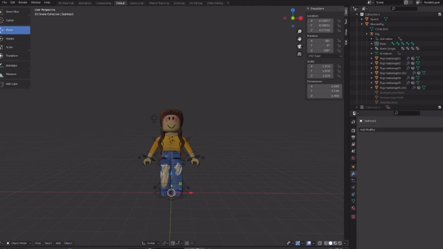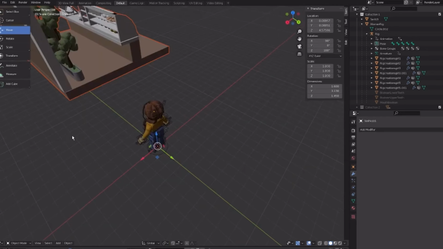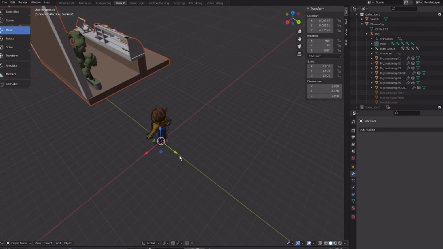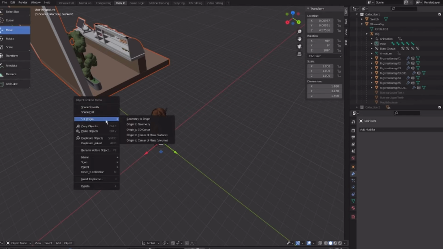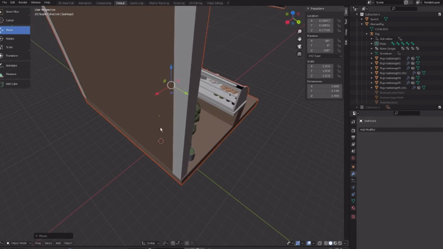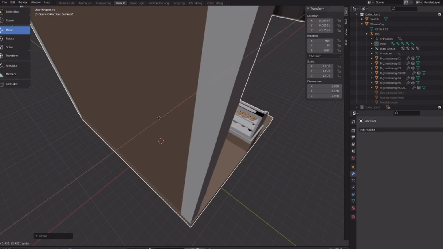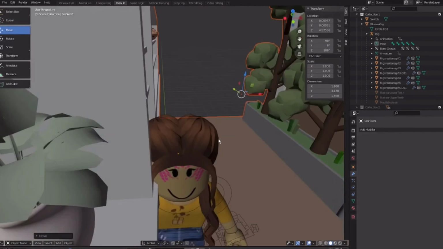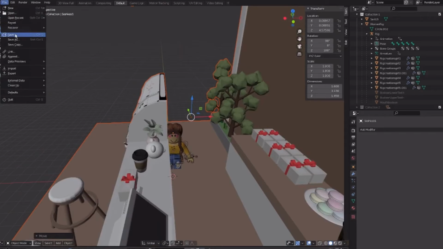Once you've imported the room model, you can right click and do Set Origin to Geometry. Now you can move to the room model. And then you can do File and Save.